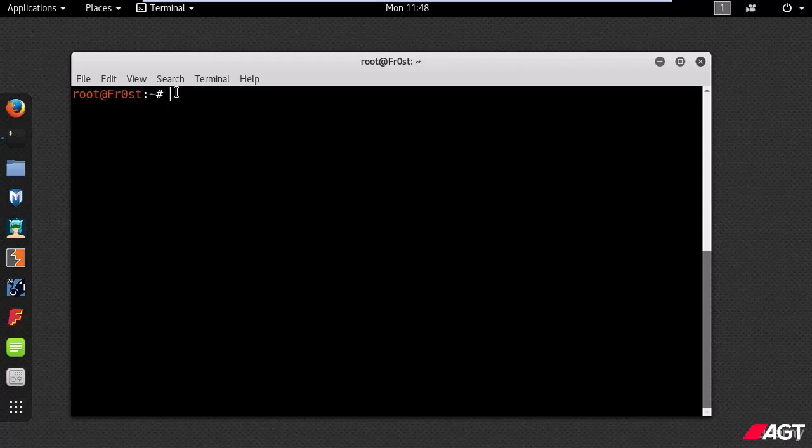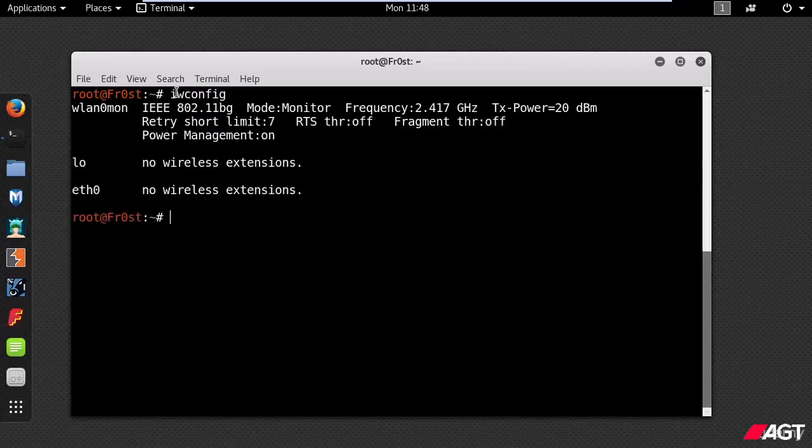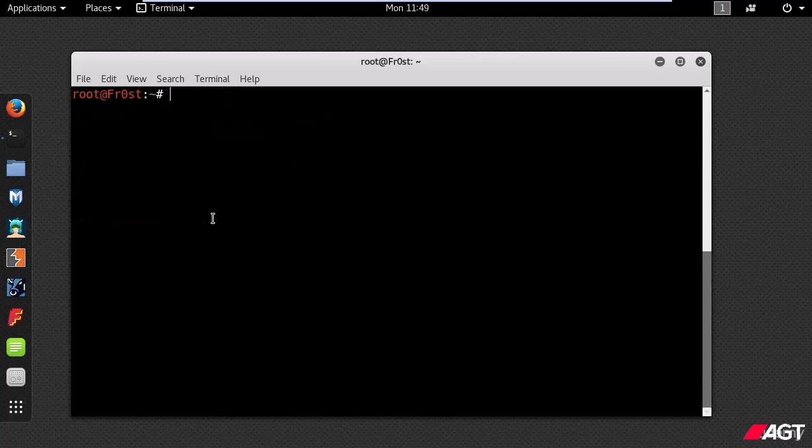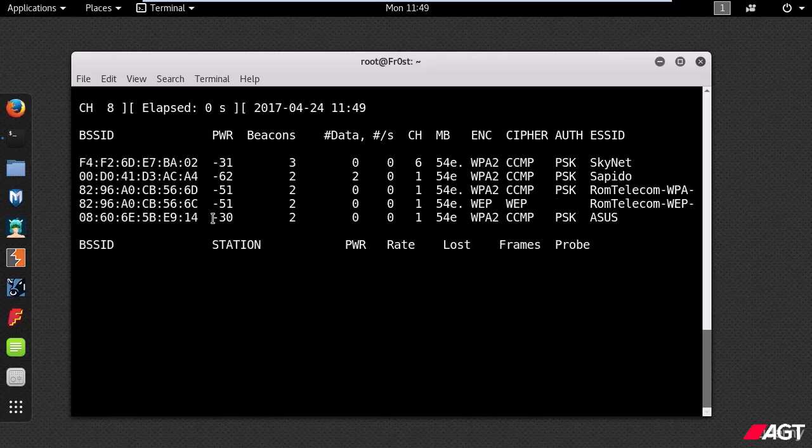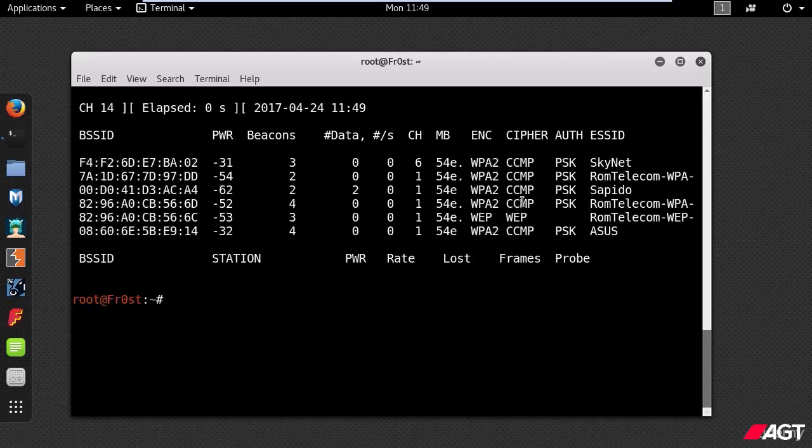So let's get started. First step, as always, is to make sure you have your wireless adapter in monitor mode, and then scan all the wireless access points in your range using airodump-ng and the name of your interface. Now you need to find the access point you want to clone.